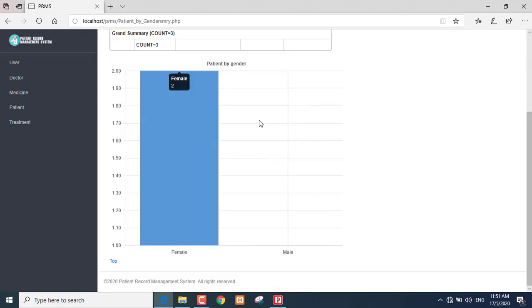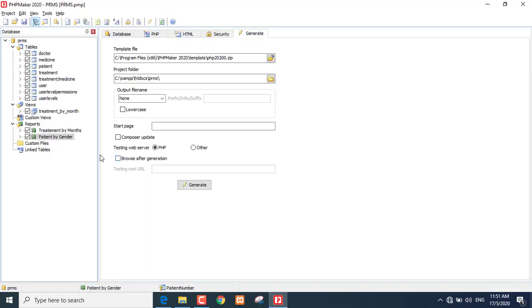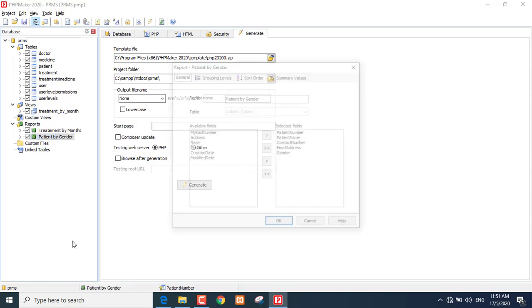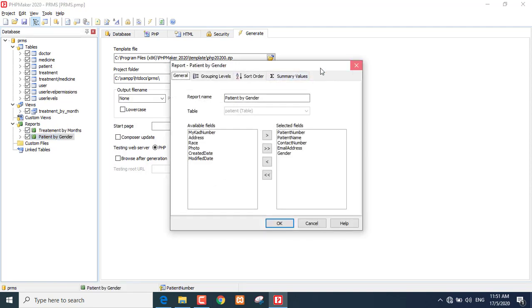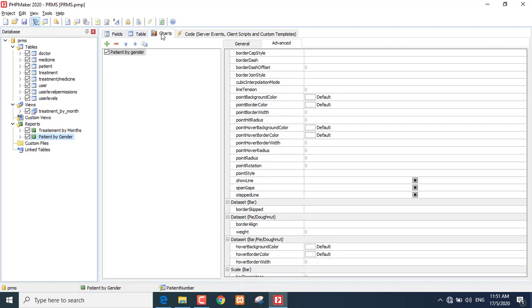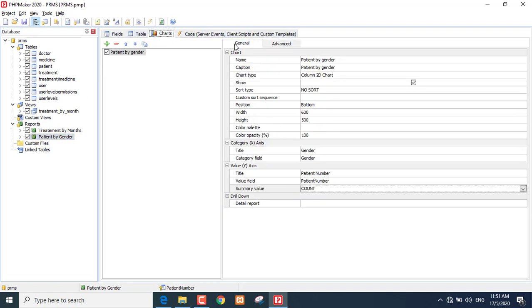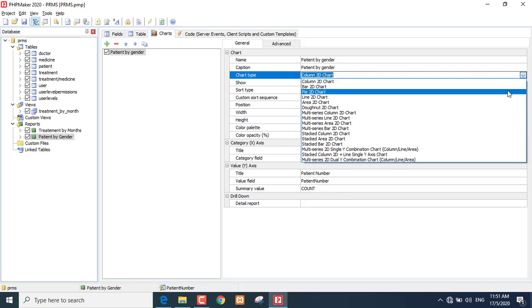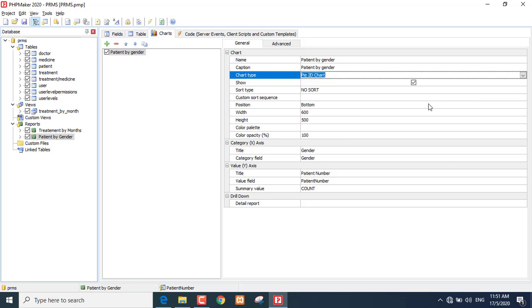Alright, maybe I'm going to show you how to change the chart. You can go back to the report. Just right click and edit report. No need to do it again, just click Edit Reports. Then go to the Charts, and from here go back to General. Let's say I want to have the Pie 2D chart. Alright, let's try to run it back.